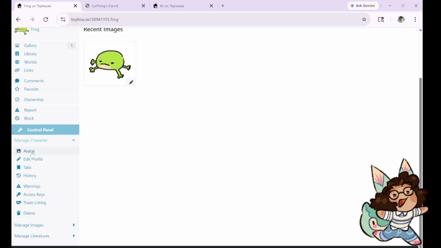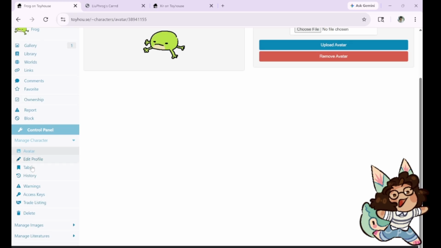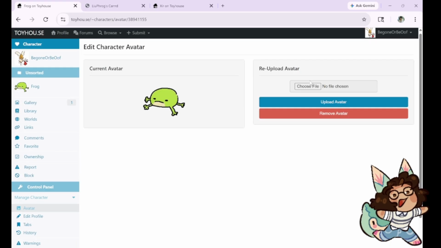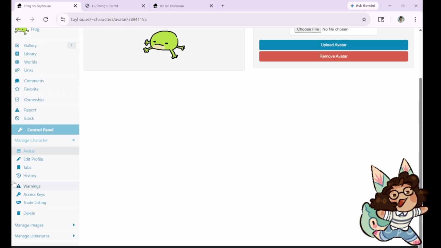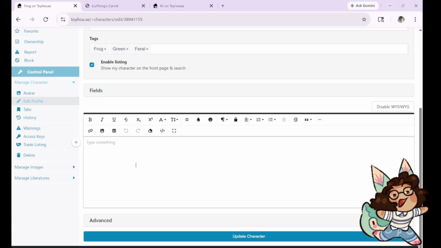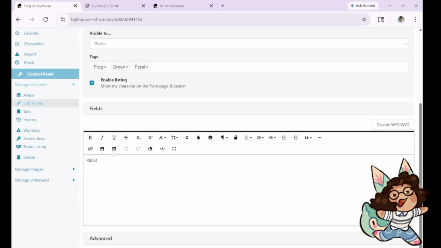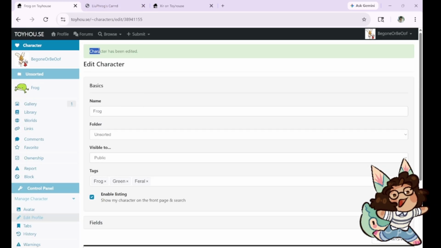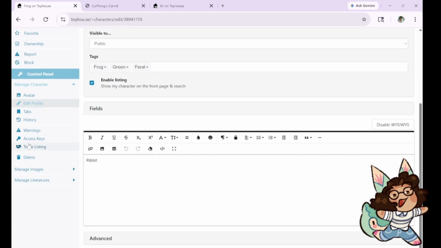So let's say you want to change the avatar. Then you would click on avatar here, and then you would edit the avatar to give them the proper profile picture that you would like to give them. Or let's say you want to change the bio, then you would click on edit profile, and let's say we want to say ribbit in their description, and you do so, and then you can update your character, and that will show up on your character's page. And also this is how you know it's been edited. It'll say the character has been edited on the top.